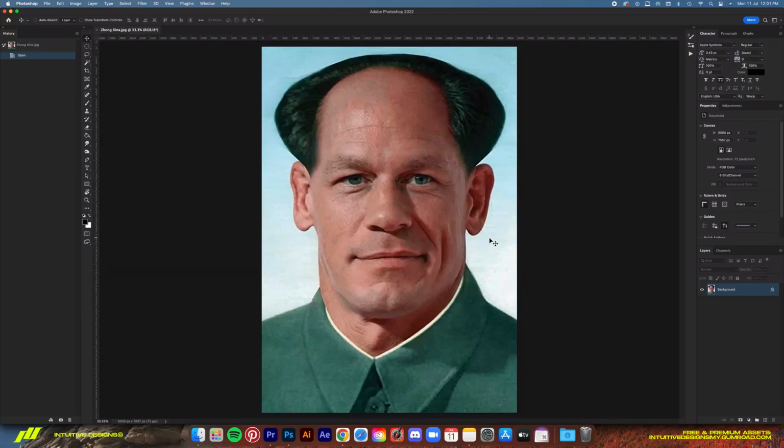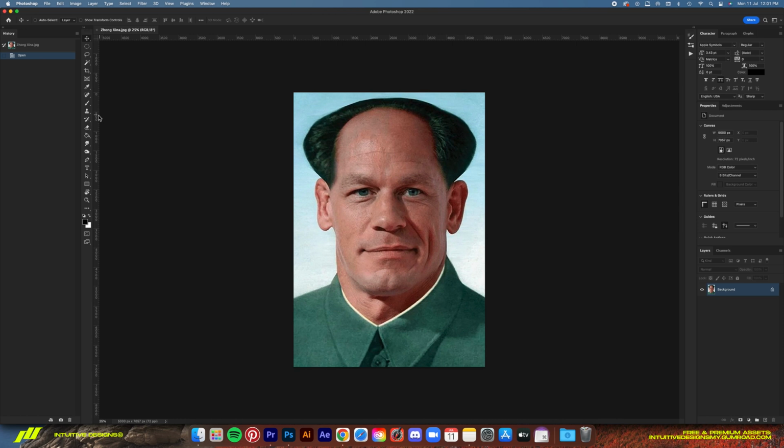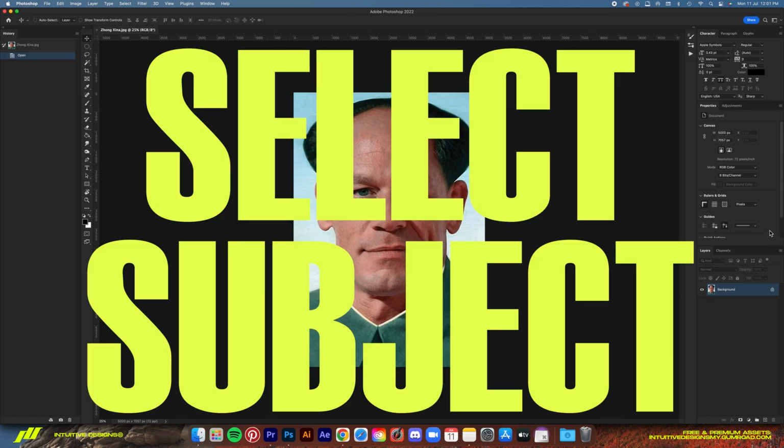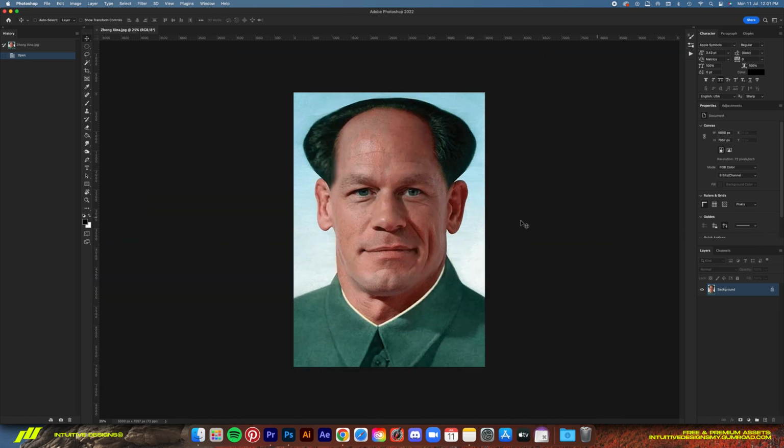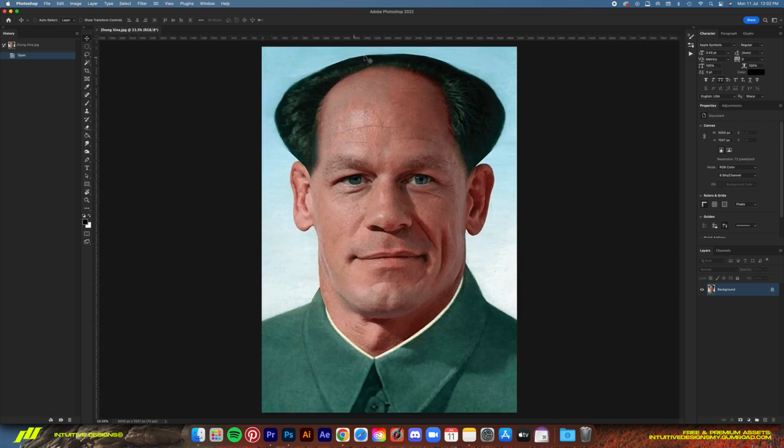Jumping straight into it, the first Photoshop tool that you can use to remove background is the quick action tool, select subject. Now this tool works best if the photo you want to crop has a distinct separation between the foreground and the background. For example, this photo of the Supreme Leader, you can see the background is plain and clear enough that you can see the outline of the figure that you want to crop.